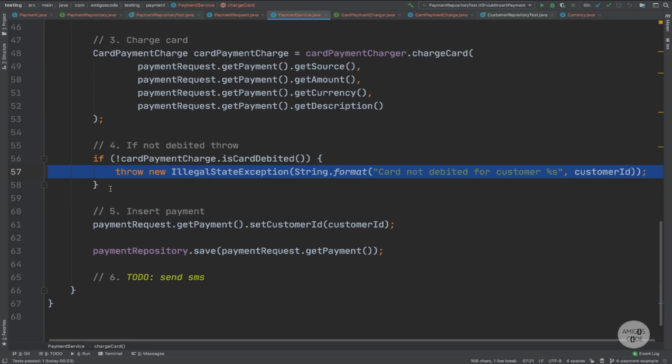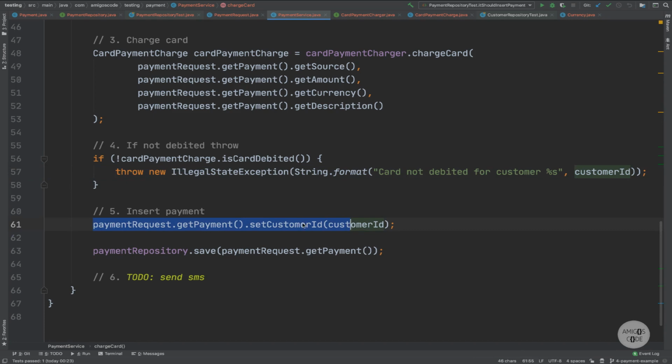And then finally right here, we simply set the customer ID, right, to the actual payment. And then we simply save the payment from our payment request.